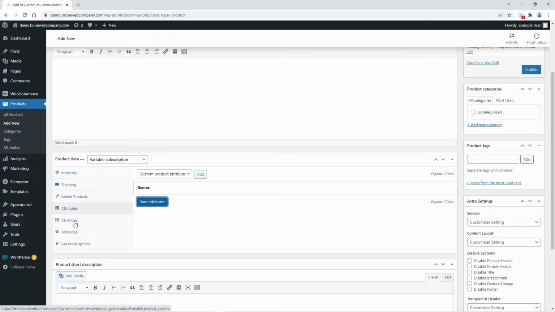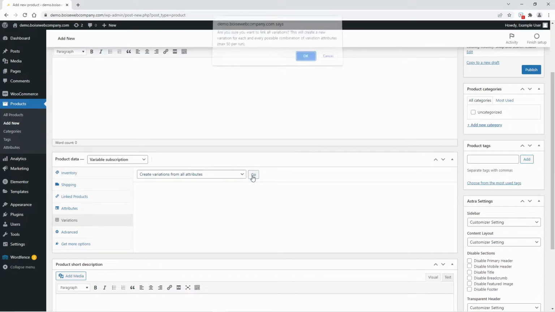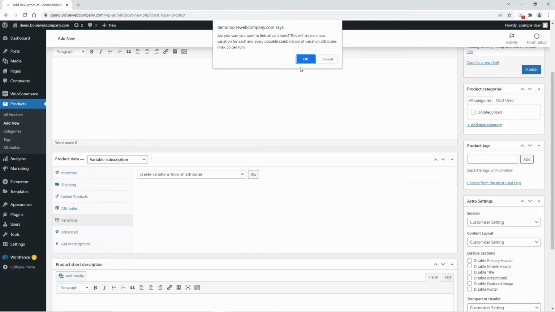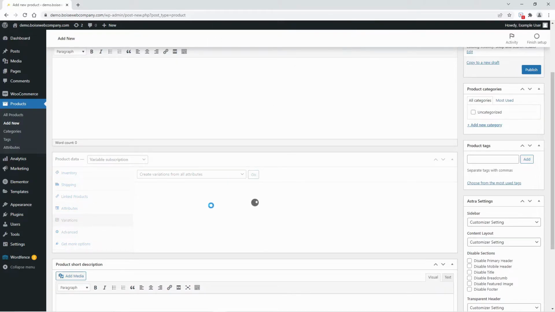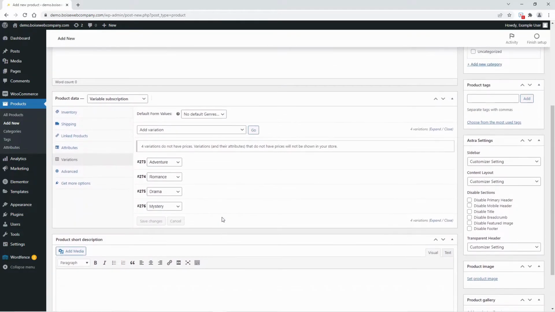Now we're going to come here where it says variations. Click on this drop down menu and click create variations from all attributes. Click go and it'll bring up this, say OK. It says 4 variations added. Now you can see we have our 4 different variations here.